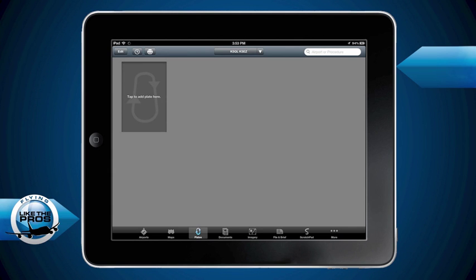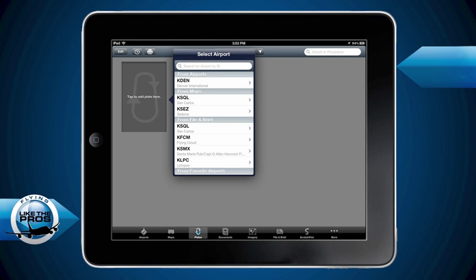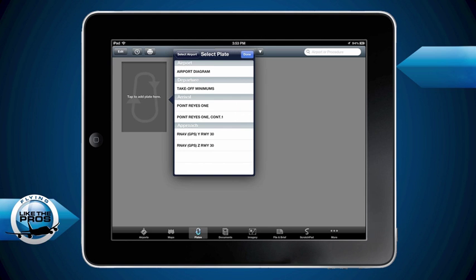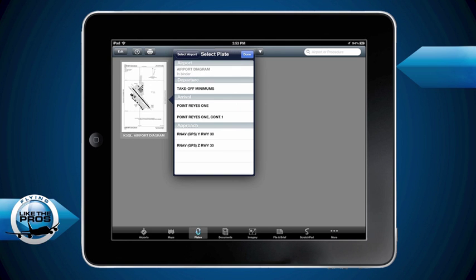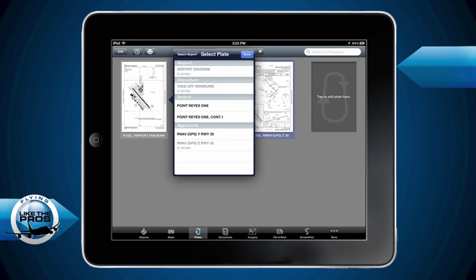Now, to start populating the binder, I just simply tap the empty plate. I get this menu that pops up called Select Airport. You can see the second one down is KSQL. And I'm going to add the airport diagram. I'll add the takeoff minimums. And while I'm at it, I'm going to add the RNAV Zulu runway 30 approach in case I had to immediately return to the airport.